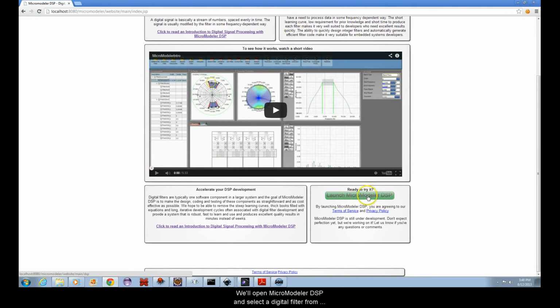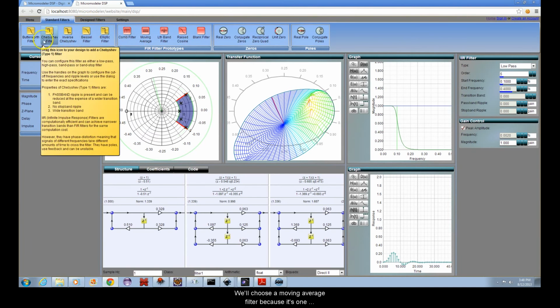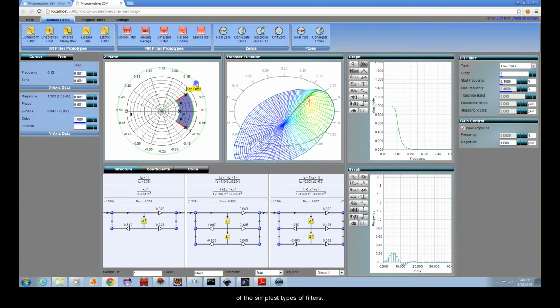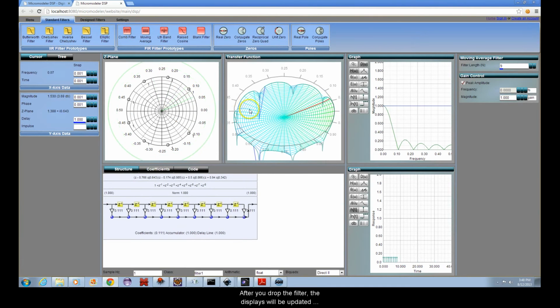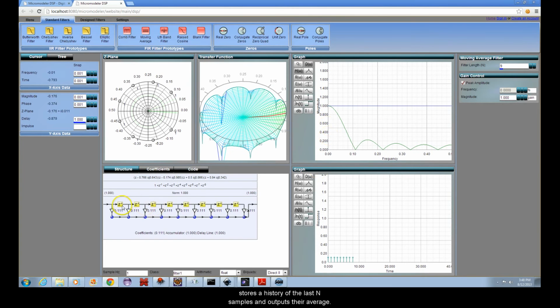We'll open MicroModeler DSP and select a digital filter from the toolbar at the top and drag it to our application. We'll choose a moving average filter because it's one of the simplest types of filters. After you drop the filter, the displays will be updated automatically. A moving average filter simply stores a history of the last n samples and outputs their average.